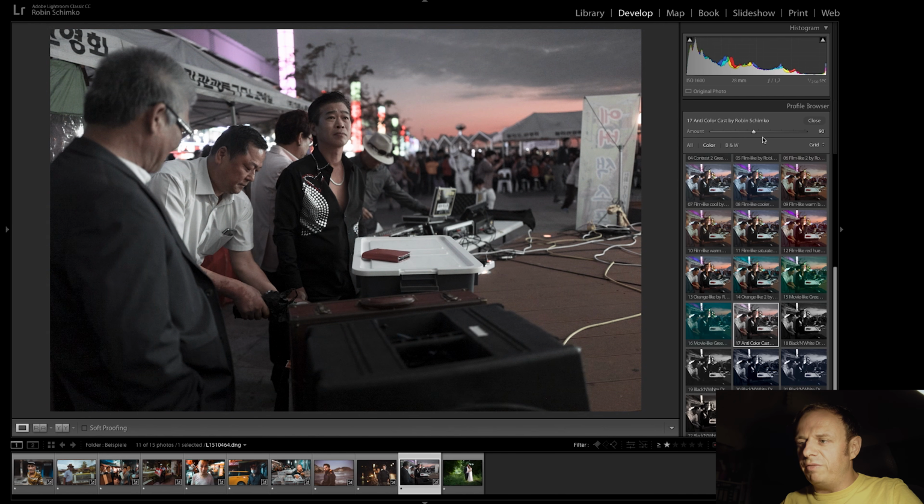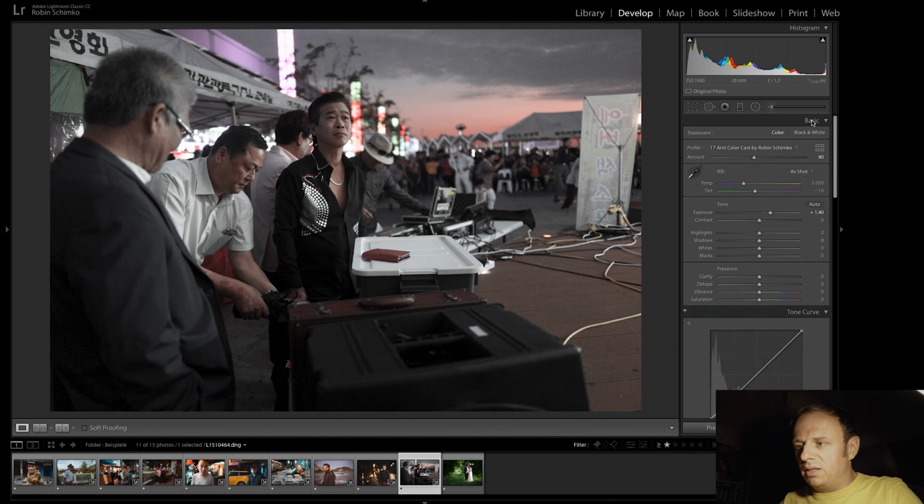And this can be very handy from time to time if you have a really nasty color cast and you can control this just by using the slider, which is fairly easy. And to show you exactly, or even better, how it works, let's pick this one.